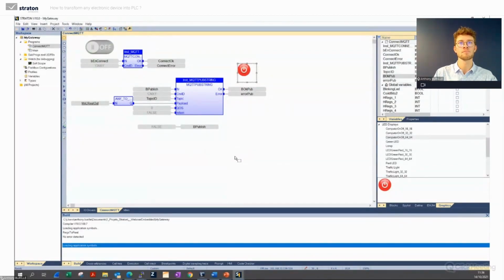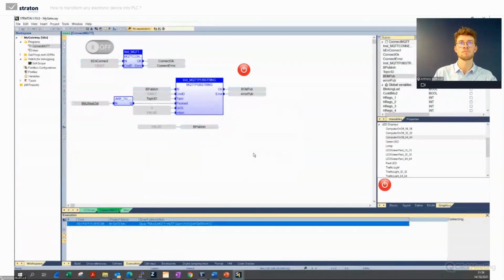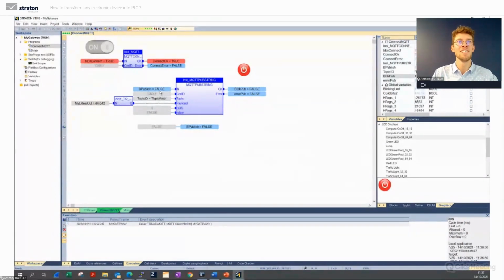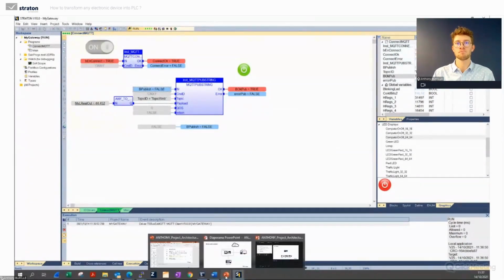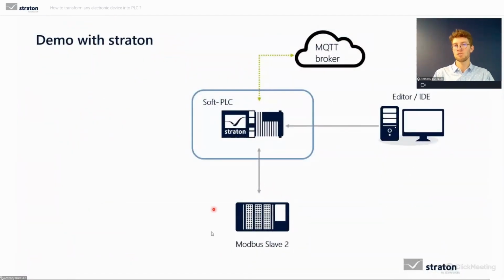I go online again. I download the new application. I connect to the broker. Okay, it works. And then I will publish the data, my real value, which I'm measuring from the Modbus slave, to the MQTT broker. So I click on publish. It says publish is okay. And that's it. So if we go again in the PowerPoint, we recovered the data from the Modbus slave directly in the Straton application, and we made a gateway to the cloud, to the MQTT broker, and we push the data to the MQTT broker.